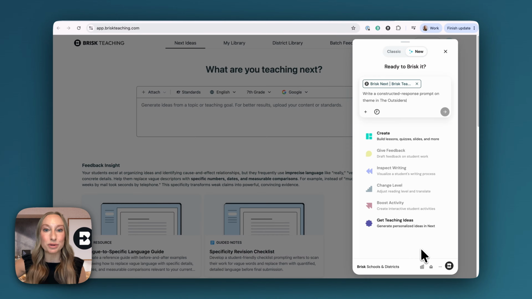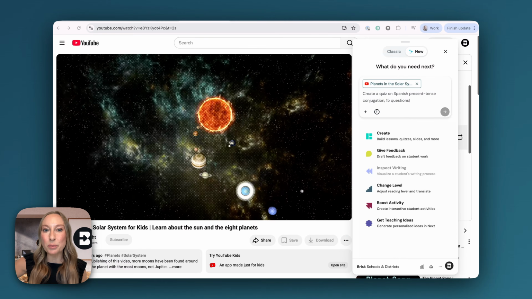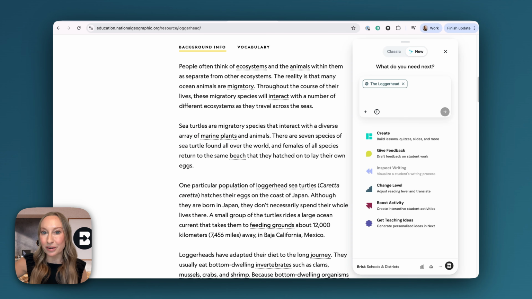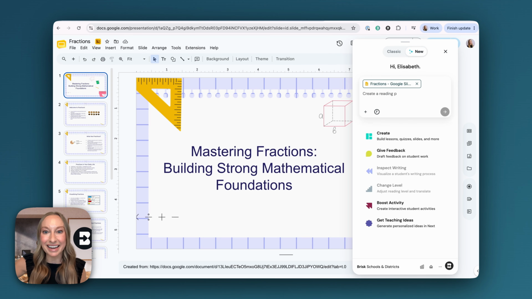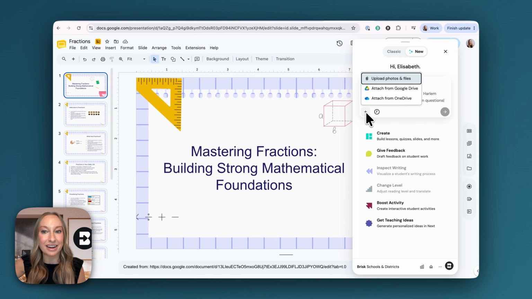Remember, you can use the Brisk extension alongside so many other resources. Let me give you a quick overview. You can open the Brisk extension right over top of any YouTube video, web article, docs, slides, and more. Remember, you can always choose the plus sign here to upload photos, files. You can even attach from your Google Drive and OneDrive. You can always select more than one, too.